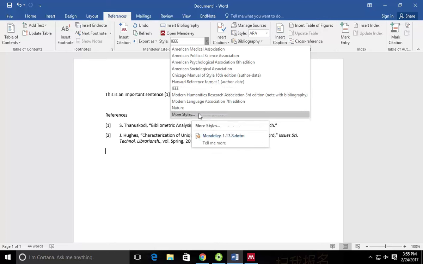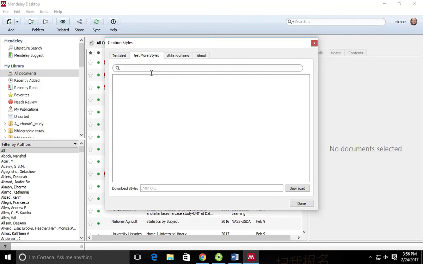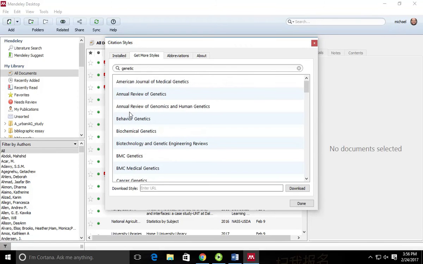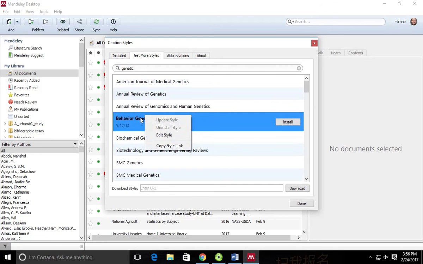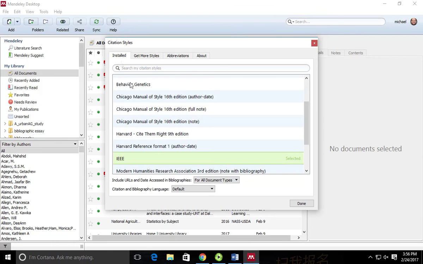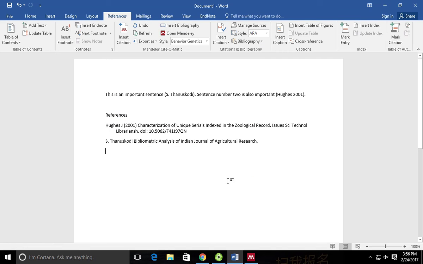Let's say I want to change it again. I go to More Styles. Right here it says Get More Styles. You can start searching for the journal title. Most people are mimicking journals, and there's over 8,000 styles available. So let's say I was doing behavior genetics was a journal I was publishing to. I would just select it, and I hit Install. Now I would have to go back to the Installed tab. And here we have behavior genetics. I would hit Use this style, and I'm done. And there it changes it again to the new style. Okay?